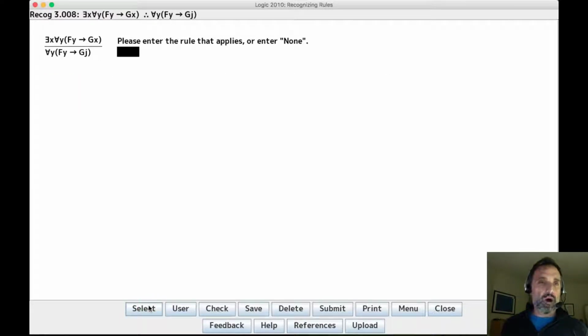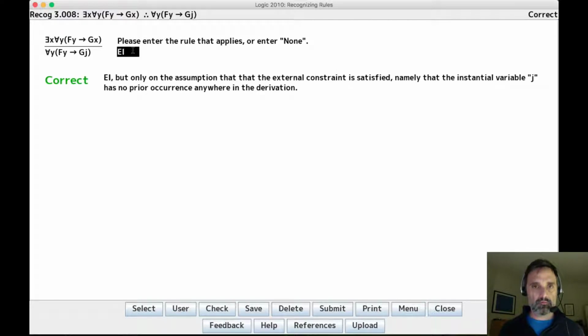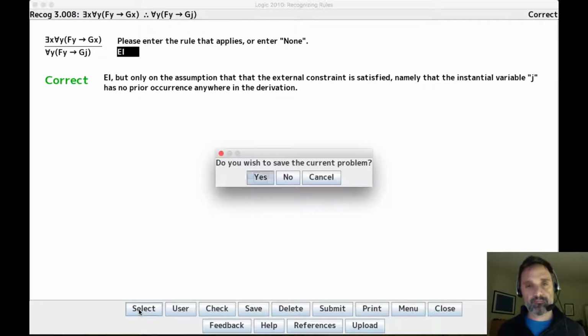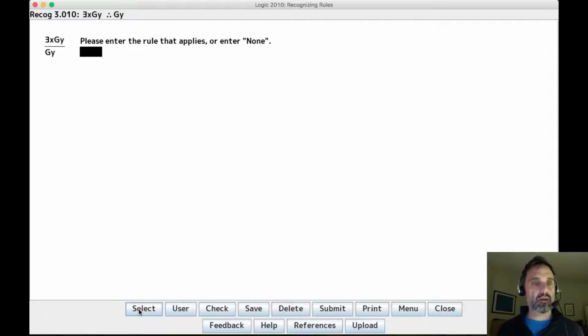Some x, for all y, if Fy then Gx. So this looks like EI. It looks like we're just replacing the x with the j, where we get rid of this existential quantifier. And so we look for all the x's, and we find the one here. That's the only thing bound by the existential quantifier. This y is bound by the universal, and we replace the x with a j. So that looks okay. Again, with the restriction.